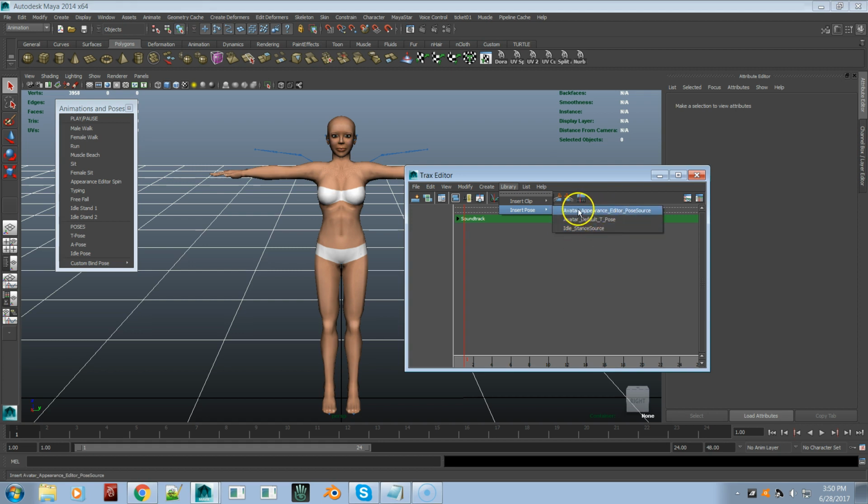Now, why is this one named Avatar Appearance Editor Pose Source? That's because that's what the avatar's stance is when you use the appearance editors in Second Life. When you click on Edit Appearance or Edit Shape, and the avatar kind of spins around, that's the pose. This is the actual pose from that. That's why it has this name. It's not named A pose.